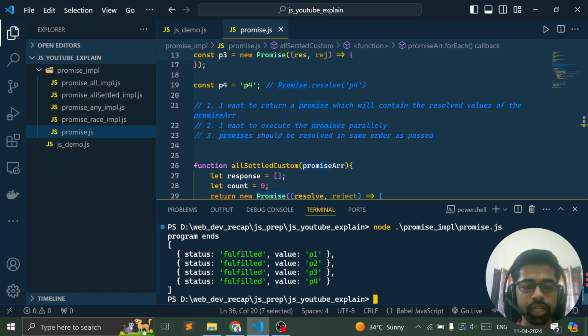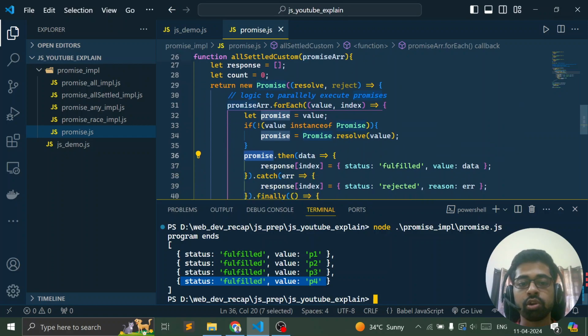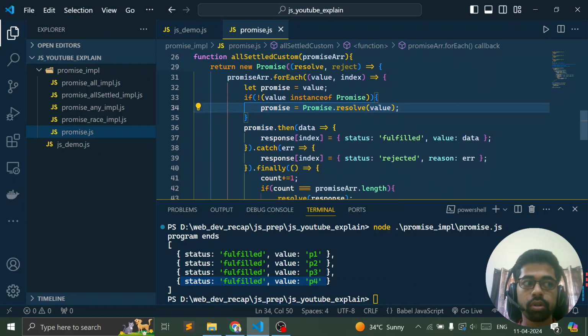Yeah, so you see that status fulfilled with the value of p4, because we have now changed it to a string and it will be resolved here. Promise.resolve. I hope you have understood this.